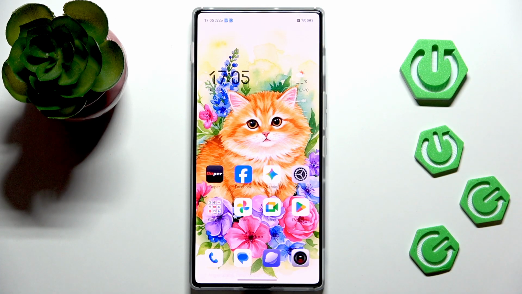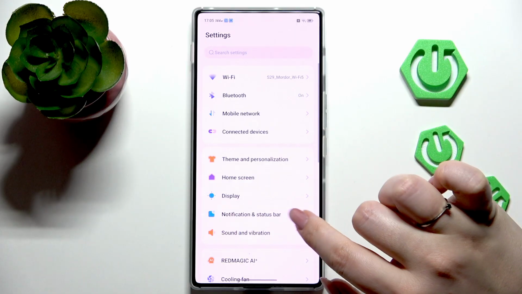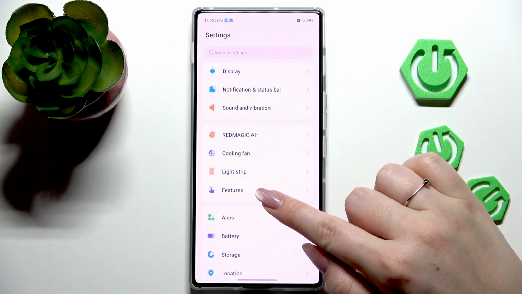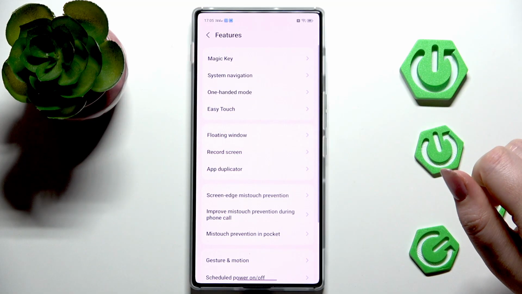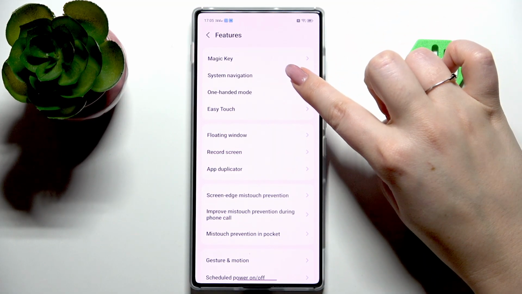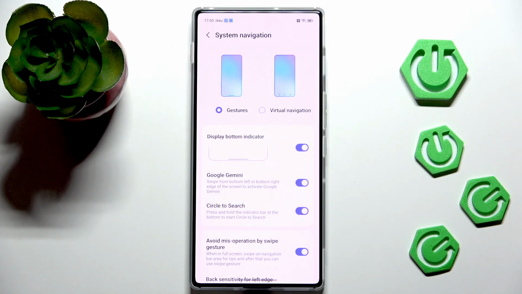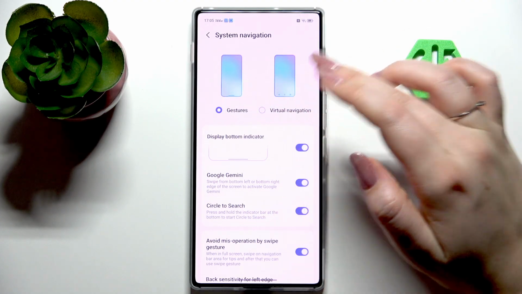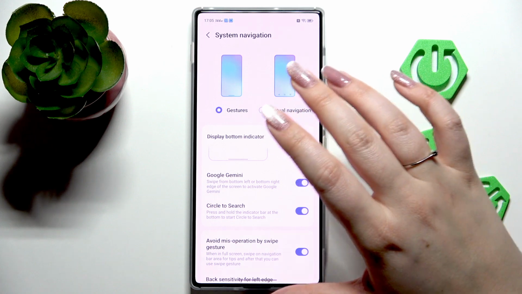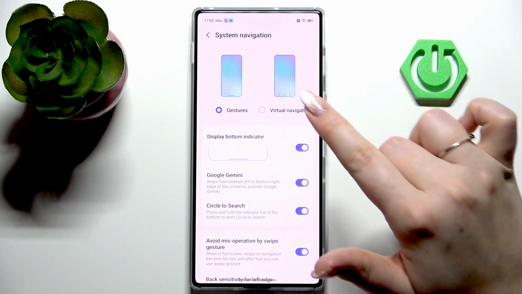So let's begin with opening the settings. Right here we have to scroll down and find this features option. And on the second position we've got system navigation, so let's tap. So obviously we've got two different options, so let me start with changing it to the 3-button navigation.